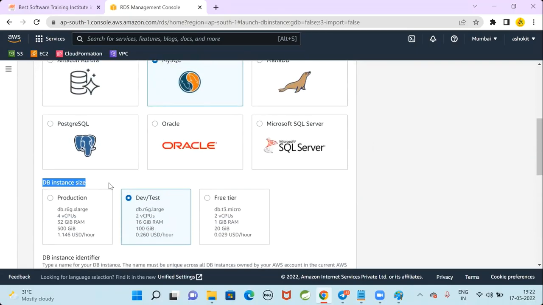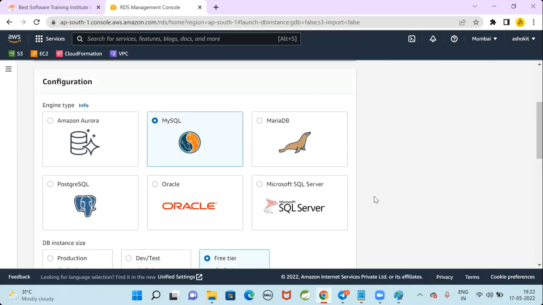Here, what is the DB instance size you want? Do you want the database for your real application for production? Or you want to use it only for dev or testing purposes? Or you want to use a free tier database? I want to go for the free tier database.